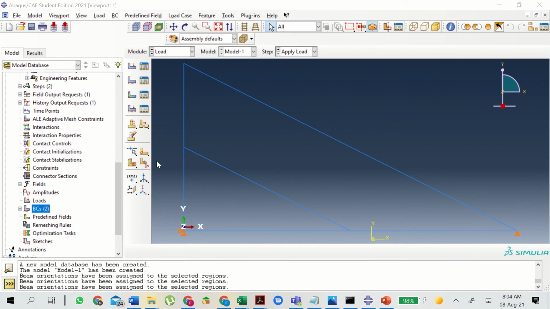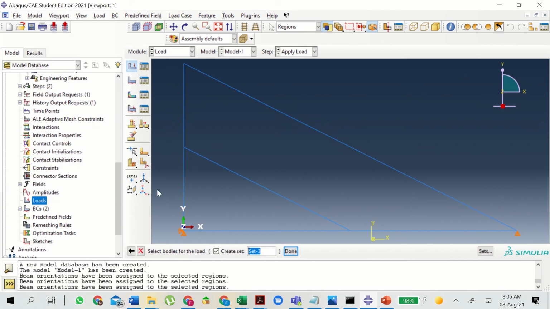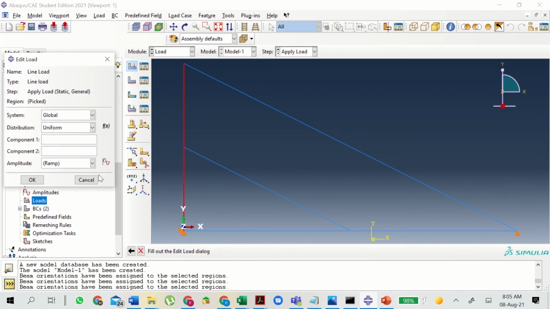Next, we shall be required to apply a load. So to apply a load, let us double click on the loads. We shall name it line load. The step will be apply load, mechanical, line load, and continue. So we need to select where it will be applied. So we shall select this member and this member. Let us not create a set now, and done.